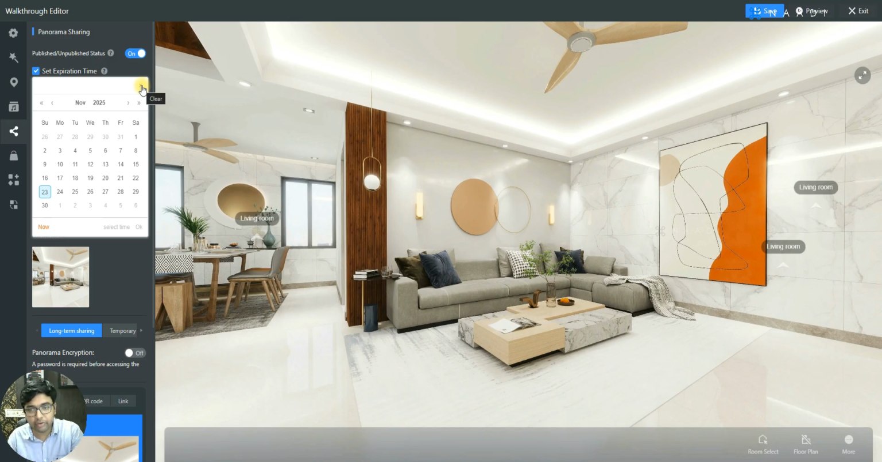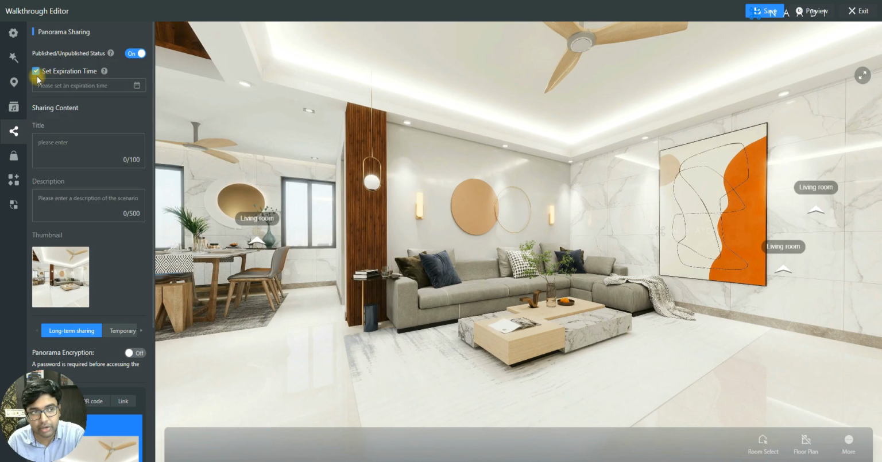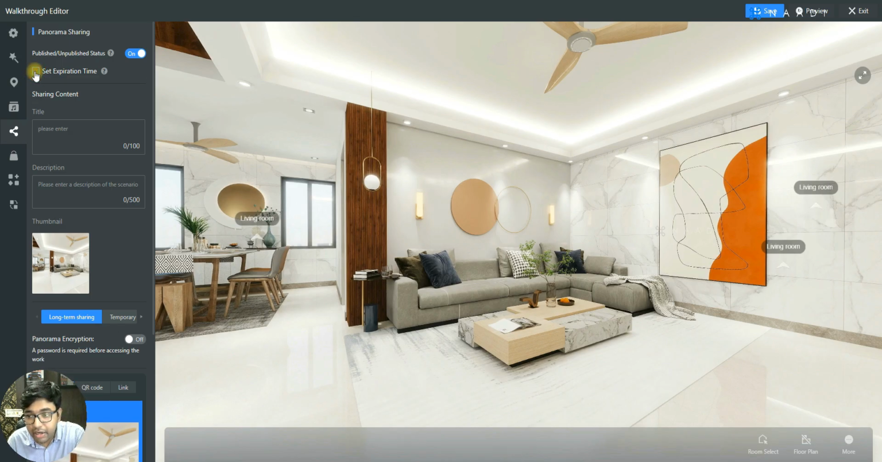Once it has crossed that threshold date, then the link will be expired and your users won't be able to experience it. Okay, so you can set an expiration time. If that expiration time is not set, then they can experience this VR at any point of time, as long as you haven't deleted this VR for this project in your account.